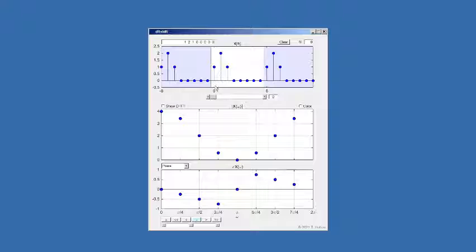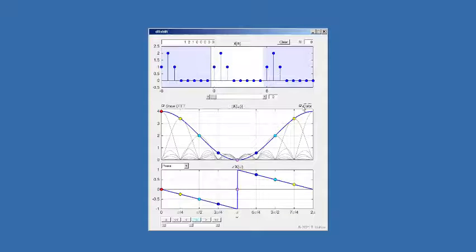The lower panels show the magnitude and phase of the DFT with n solid symbols, and clicking this control shows the DTFT as well. Clicking the color control here puts the DFT points in color.